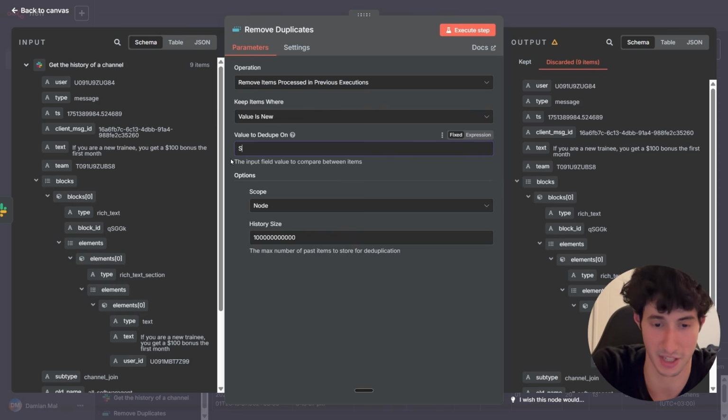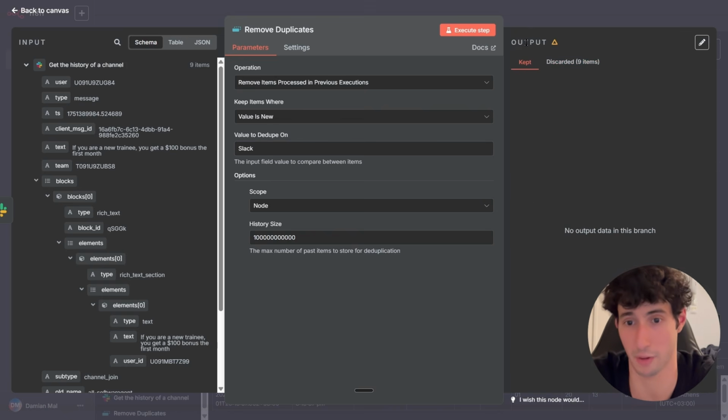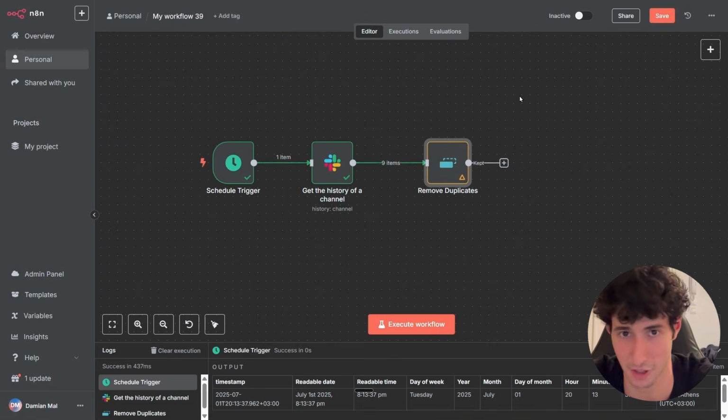And if I came back over here and said Slack again, then it will remember that these items have already passed and it wouldn't let them pass again. So now that we have configured this and we know that we will not have any duplicates inside our database, it's time we actually add them inside our database.